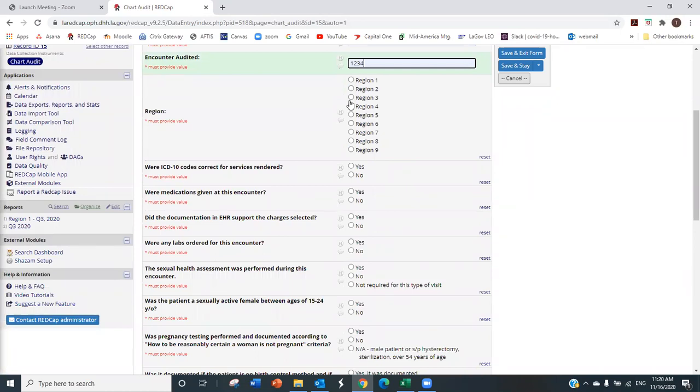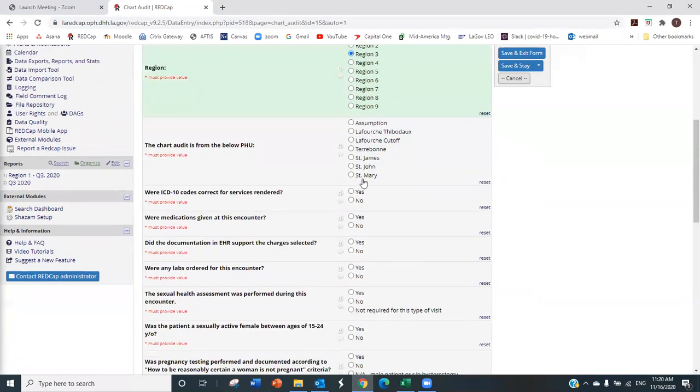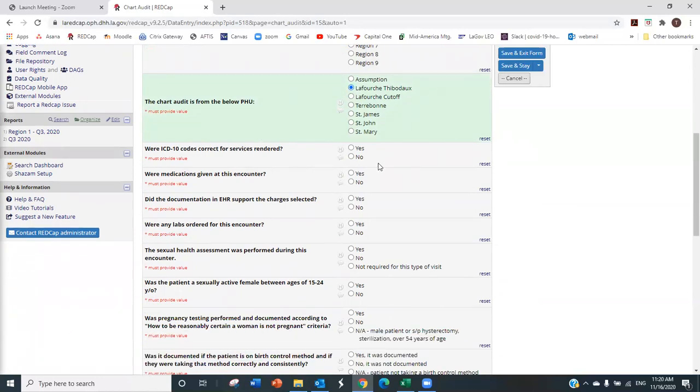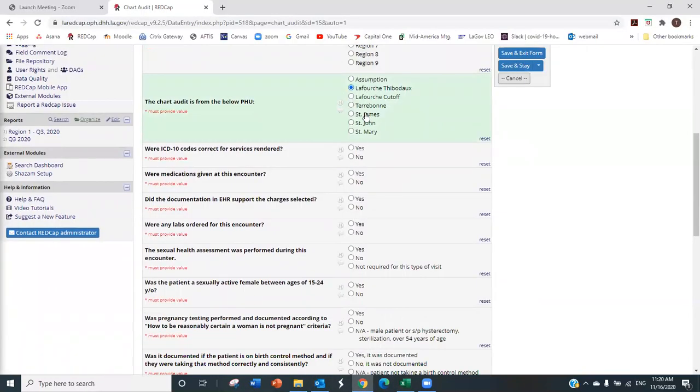So if you're in region 3, you're going to select region 3, and then it's going to have another pop-up that says, what health unit are you doing it for? So you'll select your health unit that you are doing that audit for. And then it goes directly into the questions. It's the same format as you see here, but it's just electronic on REDCap.